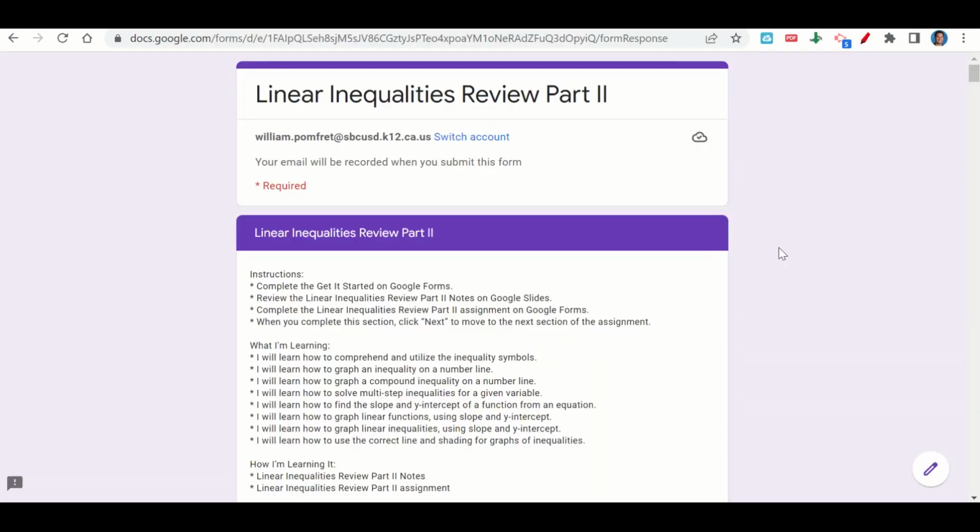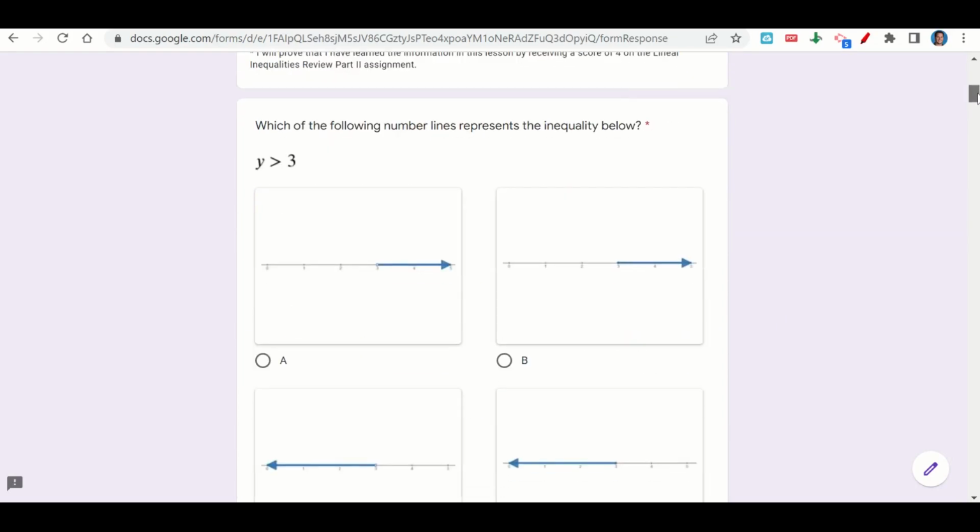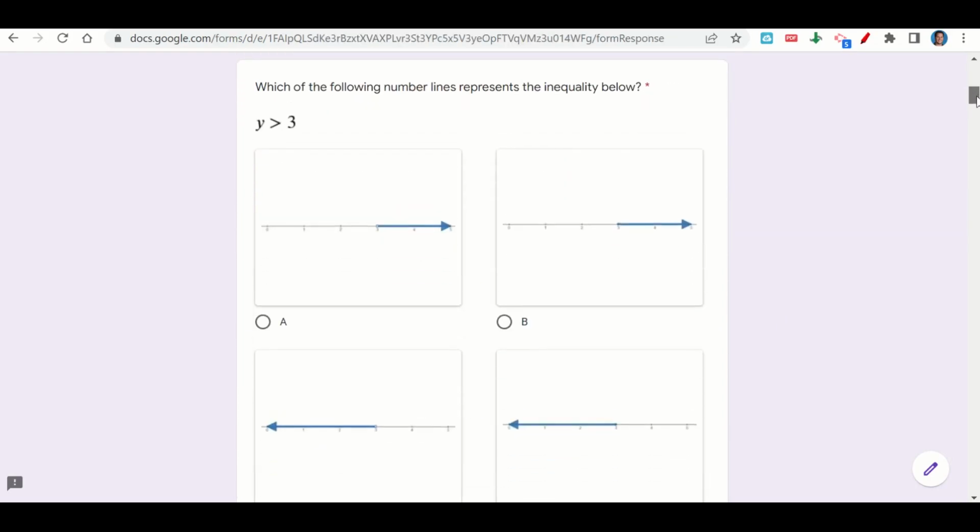Let's take a look now at the Linear Inequalities Review Part 2 assignment. Our assignment begins with the learning goals and success criteria. If we scroll down, we can see our questions. The first question says, which of the following number lines represents the inequality below? We have y is greater than 3. Well, we notice they didn't add anything extra, so we won't either, so we should have an open circle.